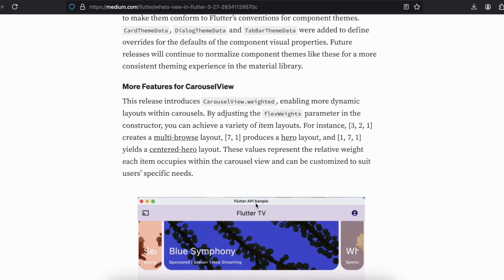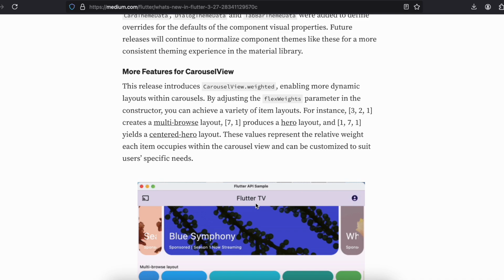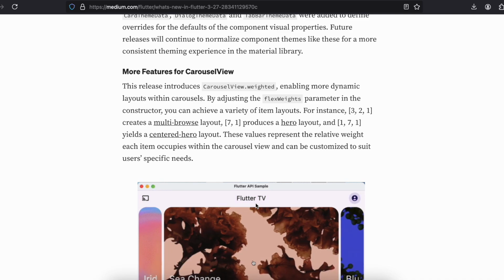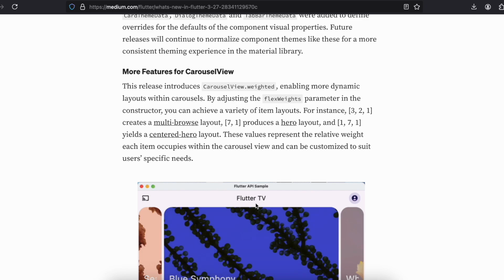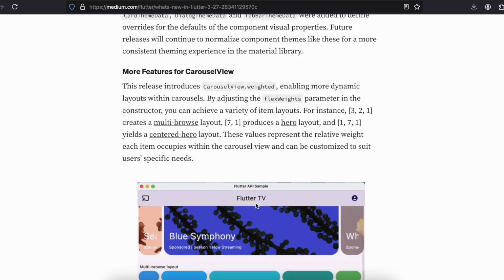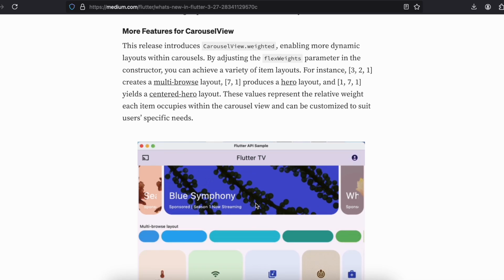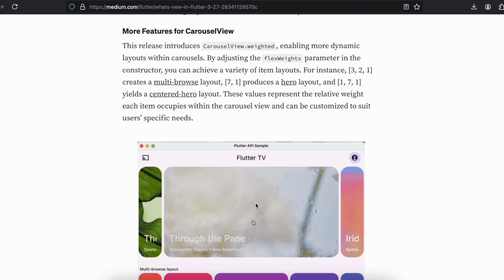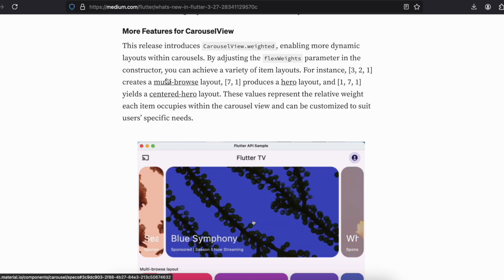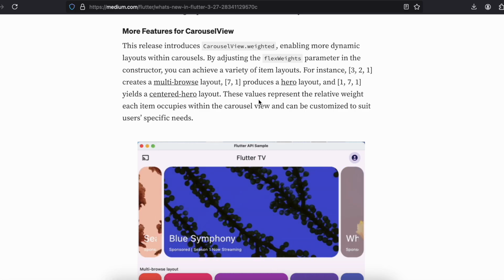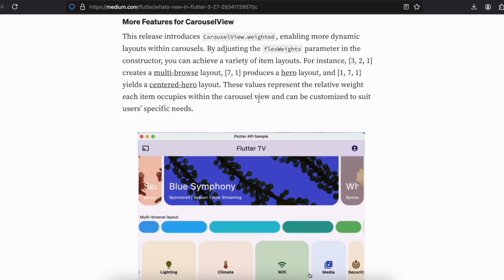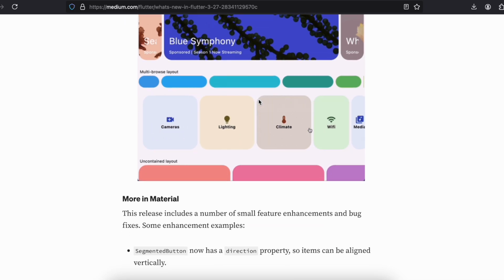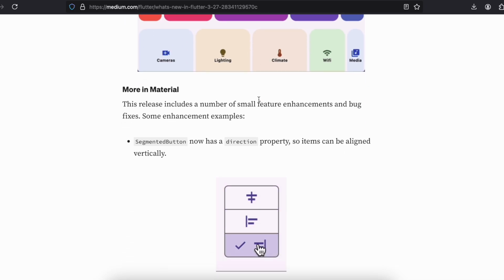More features for Carousel view. This release introduces CarouselView.weighted, enabling more dynamic layouts within Carousel. By adjusting the flexWeights parameter in the constructor, you can achieve a variety of item layouts. For instance, 3-2-1 creates a multi-browse layout, 1-7-1 produces a hero layout, and 1-7-1 yields a centered hero layout. These values represent the relative weight each item occupies within the Carousel view and can be customized to suit user-specific needs.